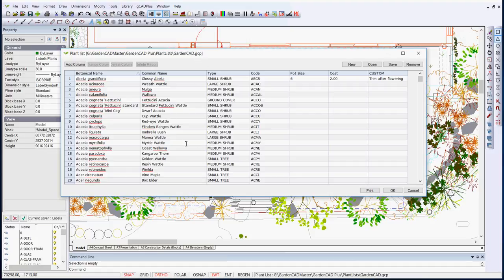It has the extension gCP, and we're looking at it here, and you can see it contains a number of columns. We're looking at the list ordered on botanical name. Then there's a common name column, a type column, code, pot size, cost, custom, and you can add extra columns if you like. You might want to have information, as I've done here, under a custom column for trim after flowering and so on, but you can add extra columns and change whatever you like in the columns.